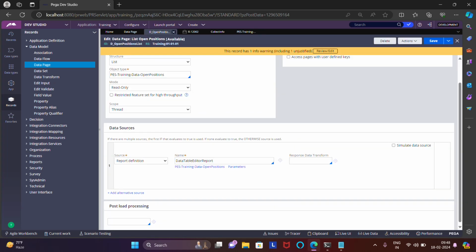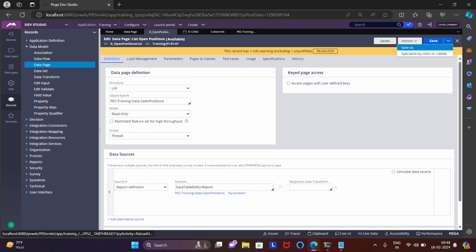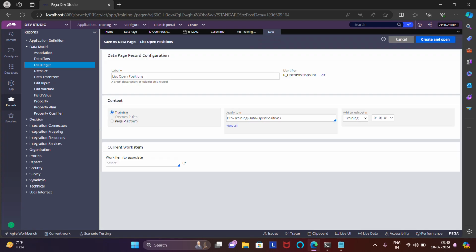Now let's try to modify this. First of all, I will not touch the existing rule. I will create it with a new name. Let's call it multi-source. I'm going to name my data page D_OpenPositionsList_MultiSource. The class is correct, the ruleset is correct. So let's click create and open.